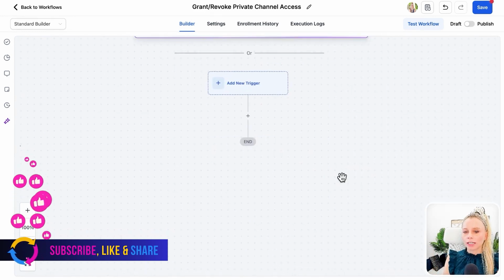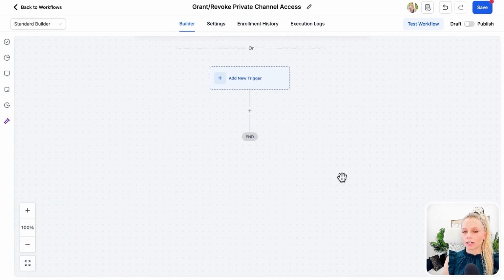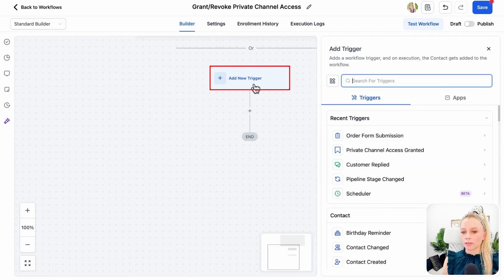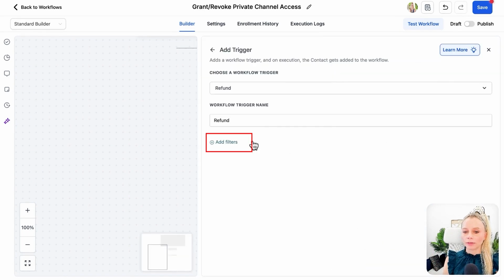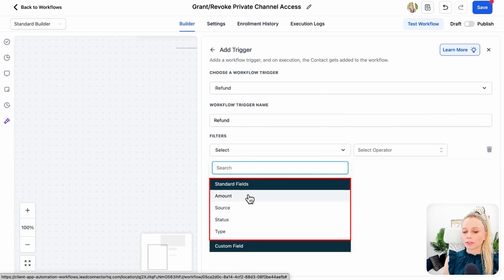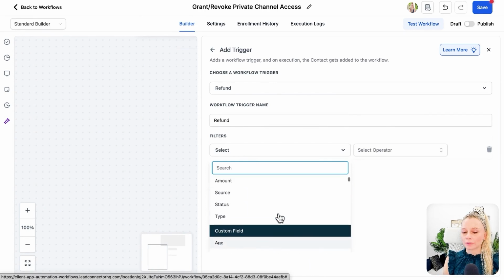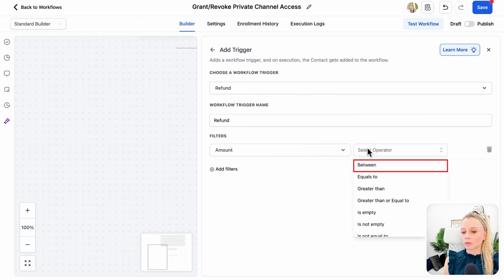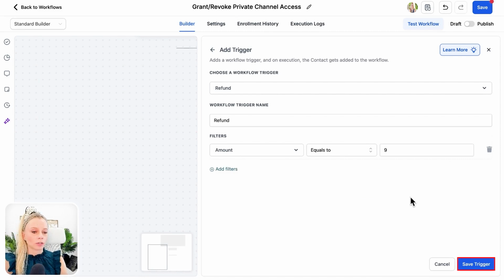Now, on the contrary, let's say they are asking for a refund. They got into the community, they decided it's not for them or they don't have time to do it, and the trigger could be refund. Let's select the refund, the amount, the source, the status, or the type. From here, you could also select custom fields, but in this case, let's say the amount was $9 because that's what our community would cost.